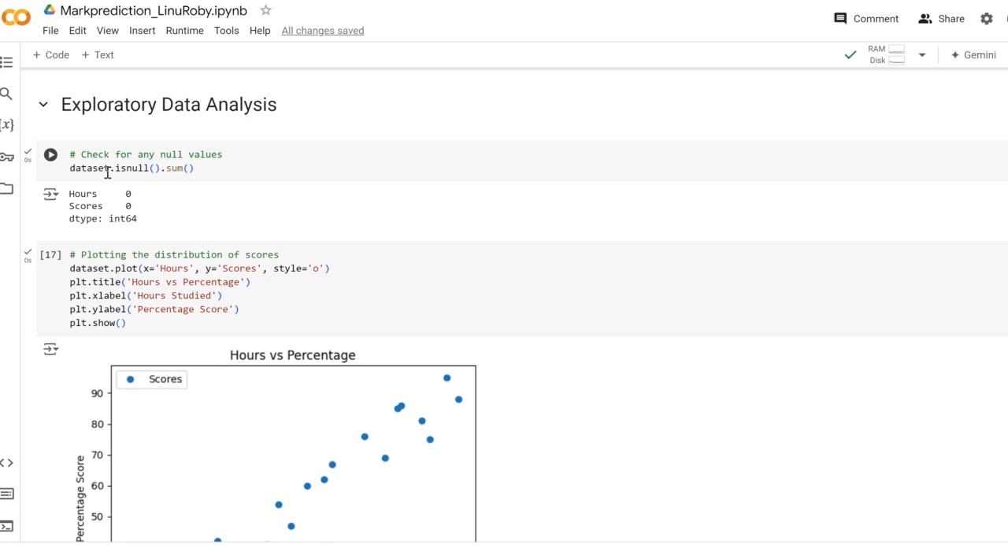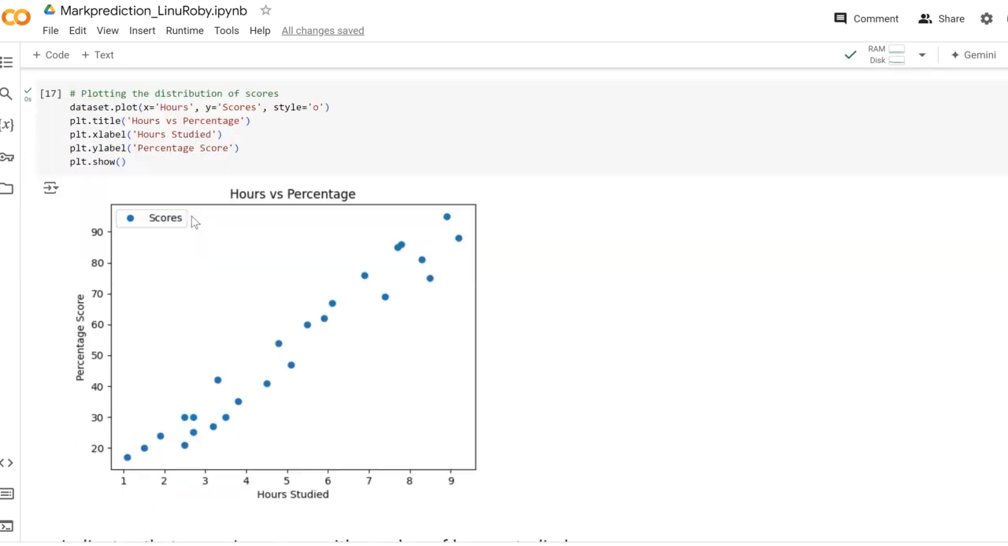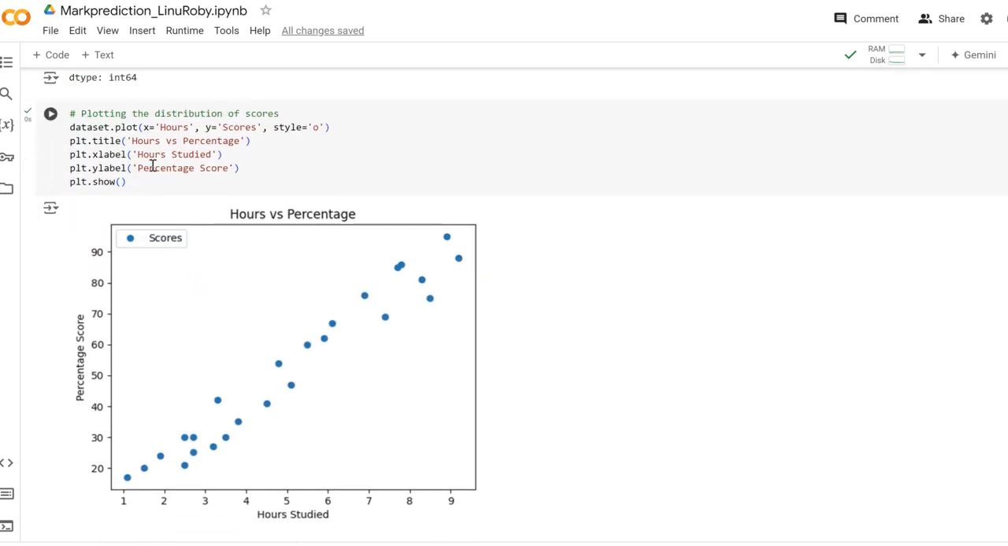For data analysis part, I'm checking if there are any null values. There are no null values. Hours and scores, there are no null values. I'm plotting the data set hours versus percentage. As you can see, as the number of hours studied is increasing, the percentage score is also linearly increasing.